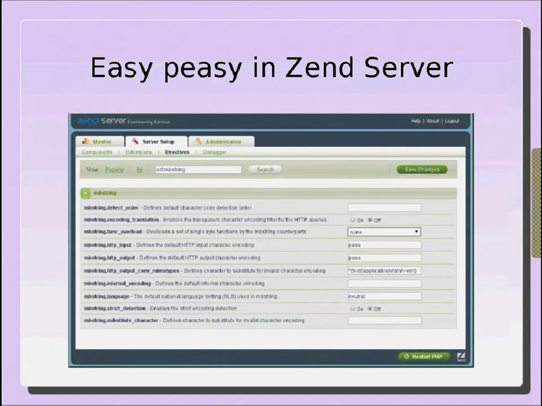In Zen Server, it's very easy for the mbstring extension. In fact, any extension, you get all the settings listed out for you, and you can play with them to your heart's content and just reset the server after you've changed them. A very easy way to learn all the directives there. It'll even list all the possible options and the defaults for you. Very useful to play with Zen Server if you're trying to learn a new extension.